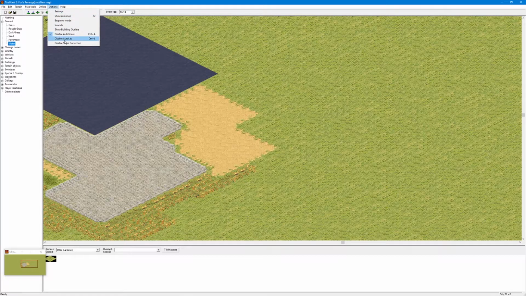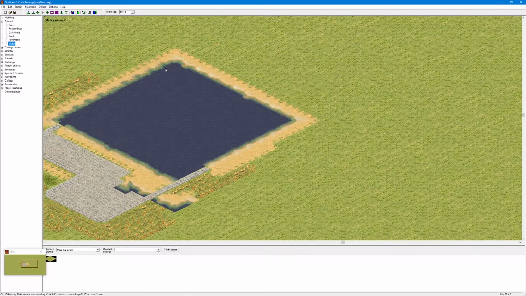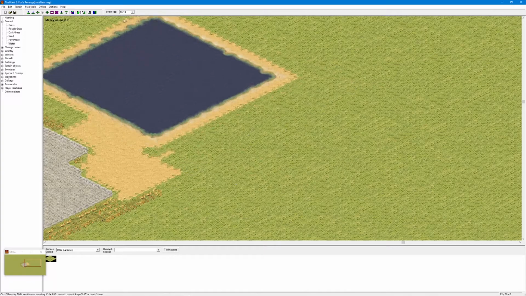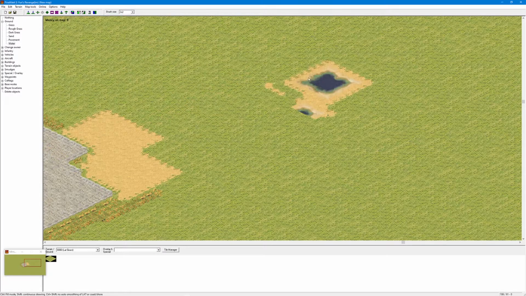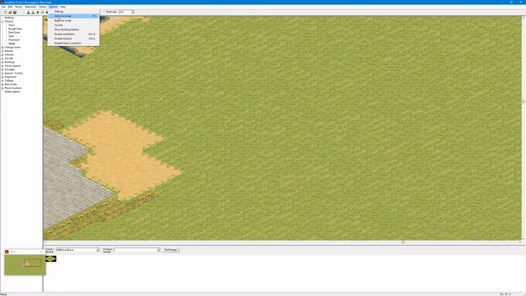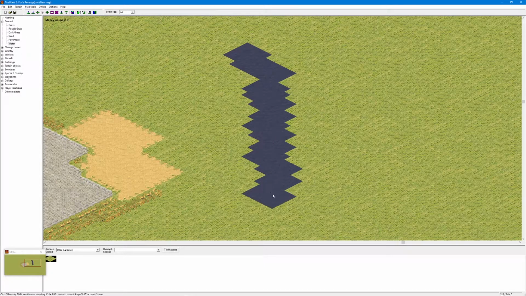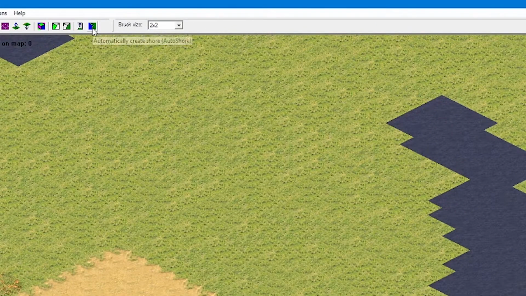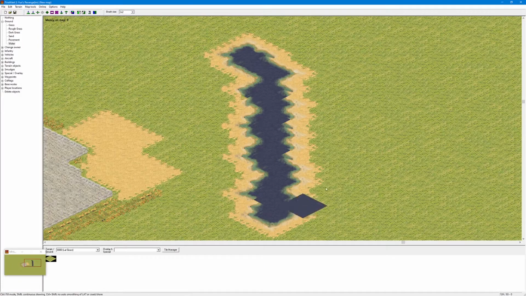The problem with leaving auto shore enabled is you can see all these wonky behaviors with the map. Honestly, the best way to do it is to create the water the way you want it without auto shore. So keep it disabled. I'm going to create a little river here. Since I'm not going to be putting in all the shores manually, I'm just going to click right here on this little button, automatically create shore. When I click that, it does this.